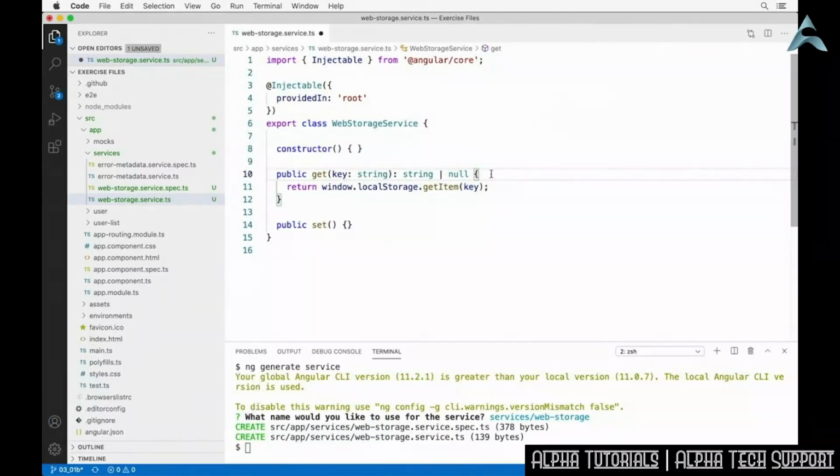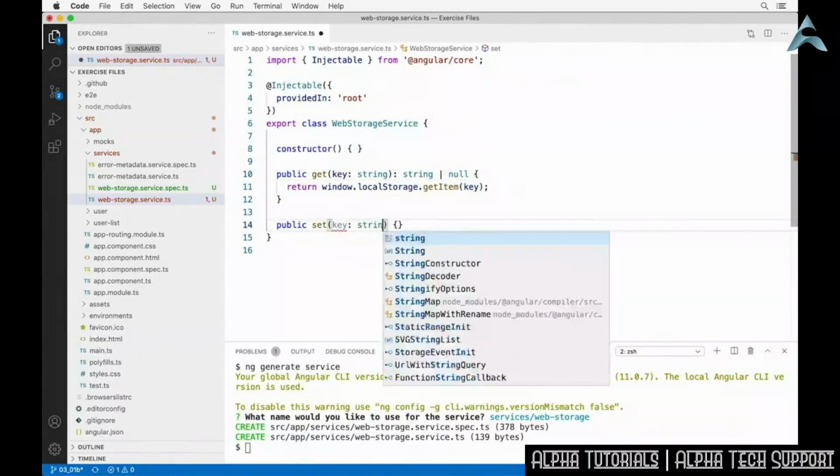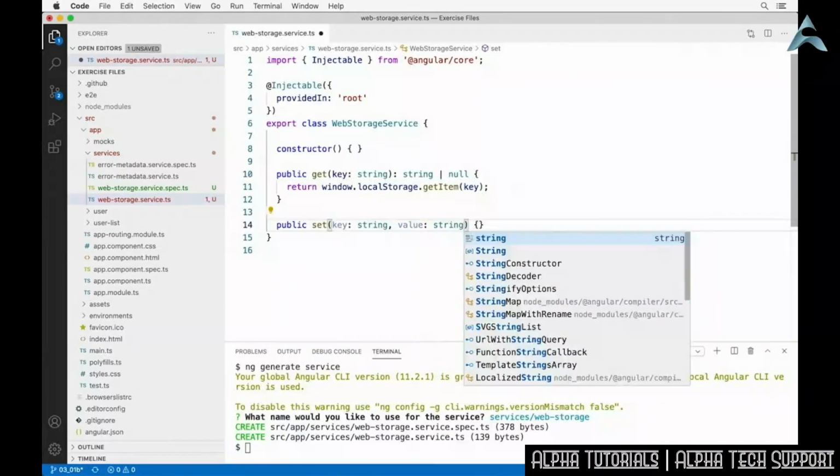Now that we wrote the get method, let's write the set method. Set is going to take two arguments. The first is a string representing the key of the value we want to retrieve from local storage. I'll call this argument key, and I'm going to set it to the type of string. And the second argument is going to be a string representing the value of the data we want to save. I'll call this argument value, and I'll declare its type as a string as well.